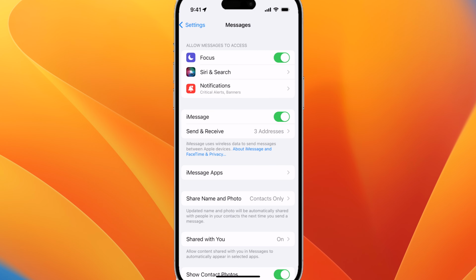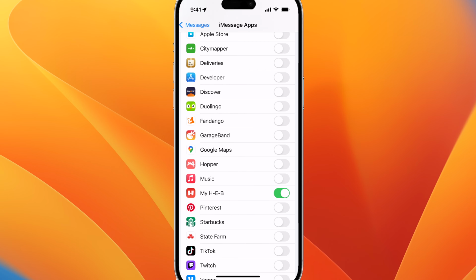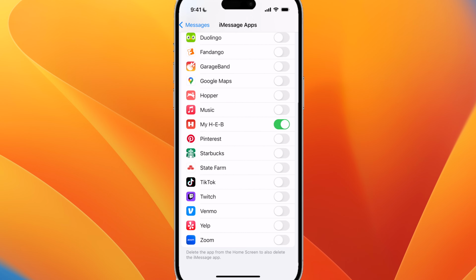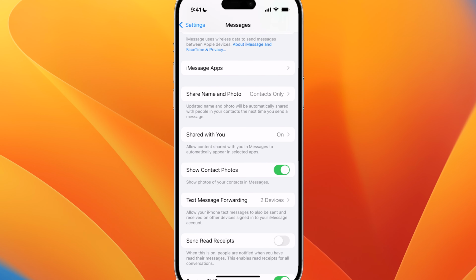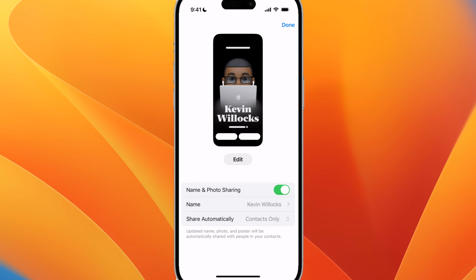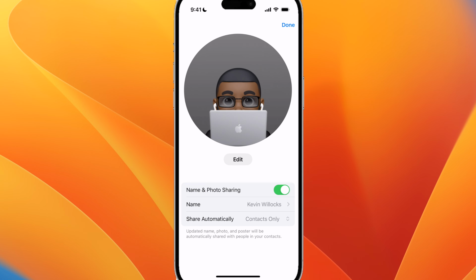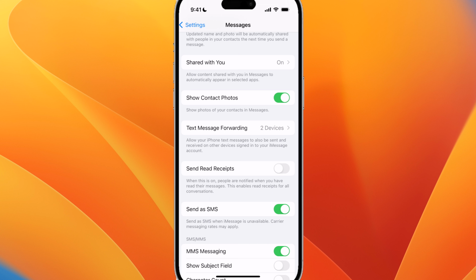iMessage, that's obvious. iMessage apps, I don't use iMessage apps, but I do have some enabled. I should turn off this one because I really don't see the point of it. Most likely not going to use iMessage apps. Disable all of them. Share name and photo. This is just for Apple device to Apple device text messaging. So if we just tap on that, we can see my profile, and this is what others will see when they text me.